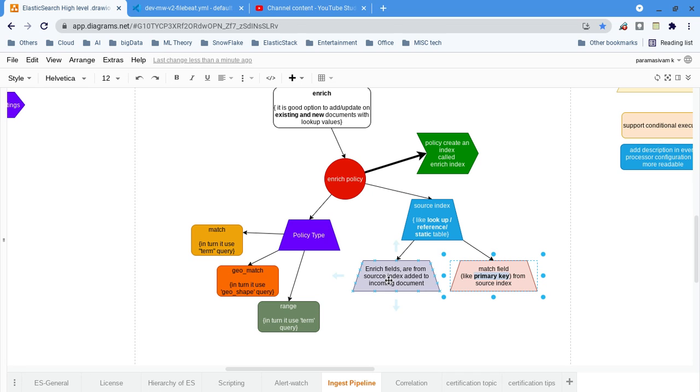Then the enrich fields: what are the fields from the reference table I have to copy or add from the reference table to the actual ingesting document. So these two, the enrich field and the match field, which is a kind of primary key, will be specified.